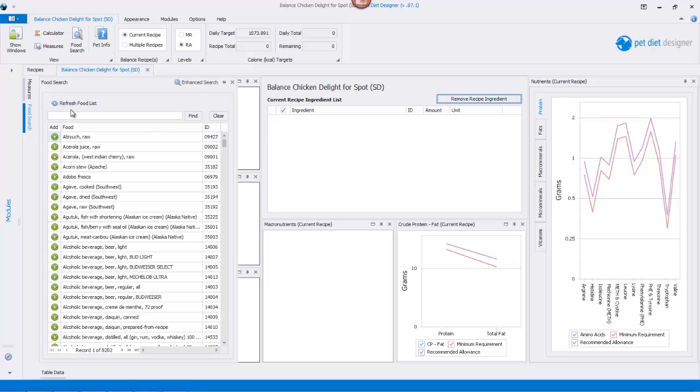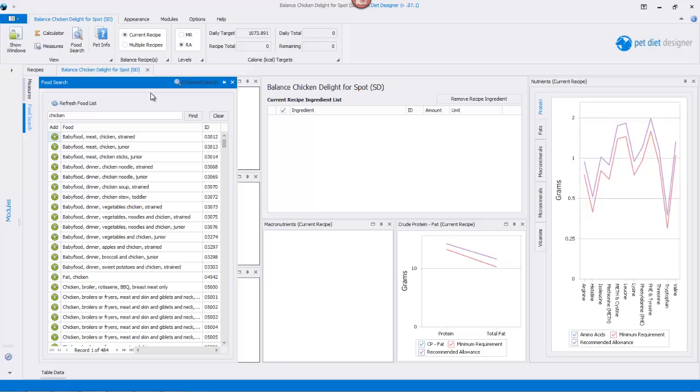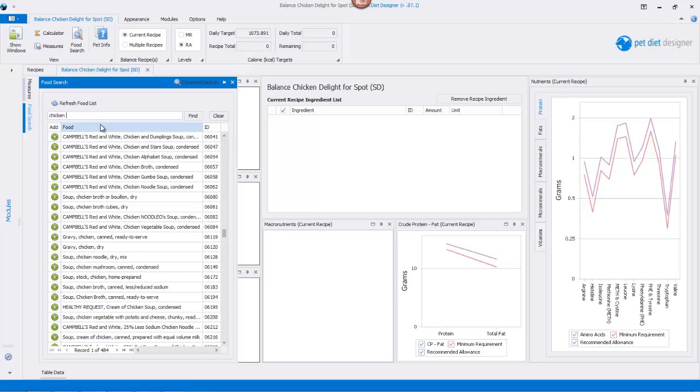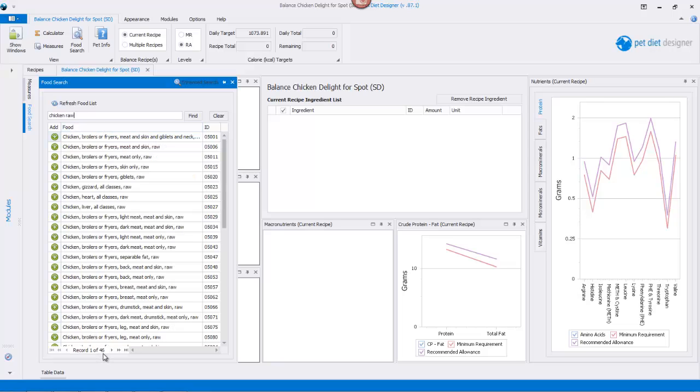Over here on the food search, what we used to have is our basic food search. And this is good. You can do a quick drill down. For instance, if I want to search for chicken, I just press enter. And here we've got chicken. I've got 484 records in this list, which is quite a lot. But if we also wanted to search for another keyword like raw, we see now that it's filtered down to 46 records. So all of these records have the words chicken and raw in it.